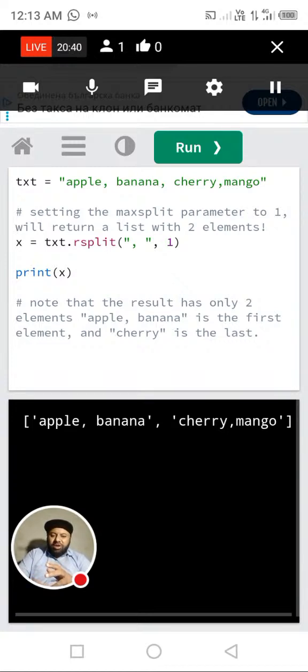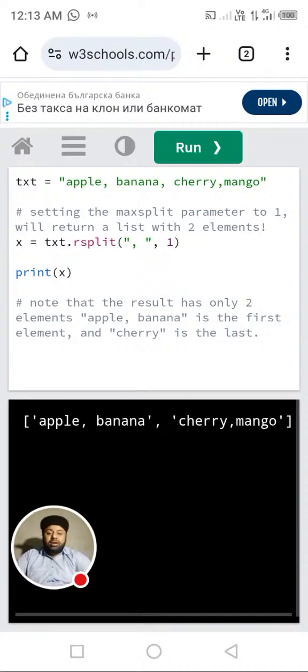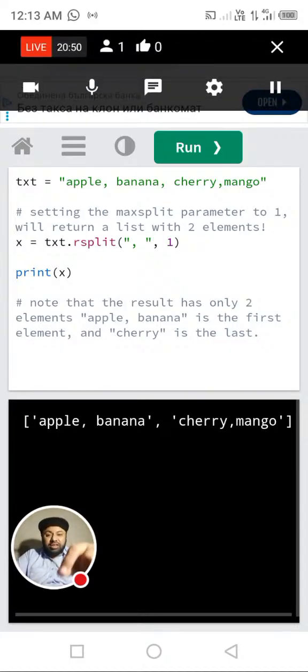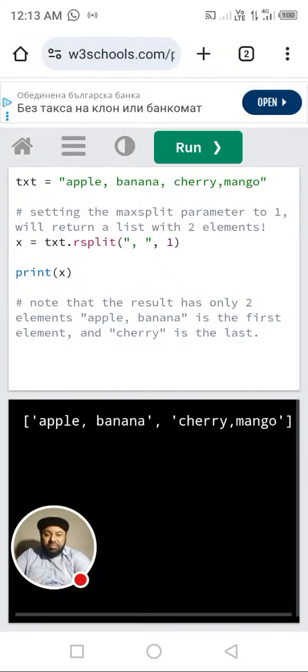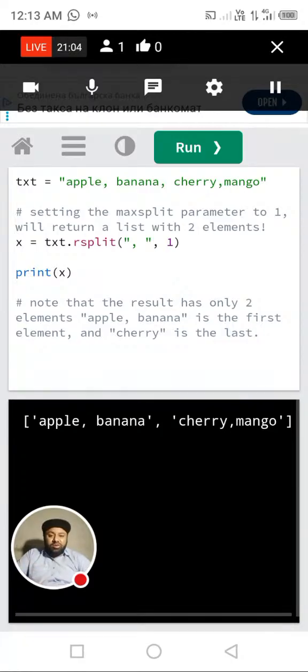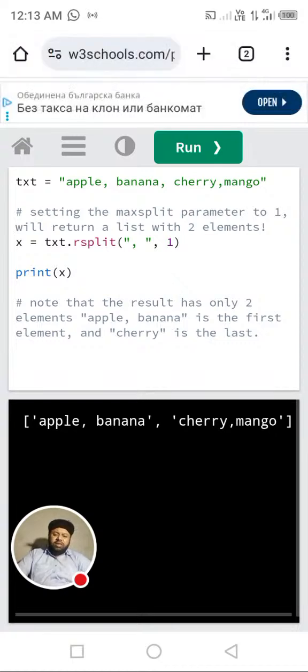You see that we have given 1, so it will only separate up to 2 values, according to the separator which has been given. Here is a comma after apple, so it has separated one item, and then it finds another after banana, so banana has also been separated, and then comes cherry mango. It means it is only separating up to 2 values, because 1 split gives 2 values.